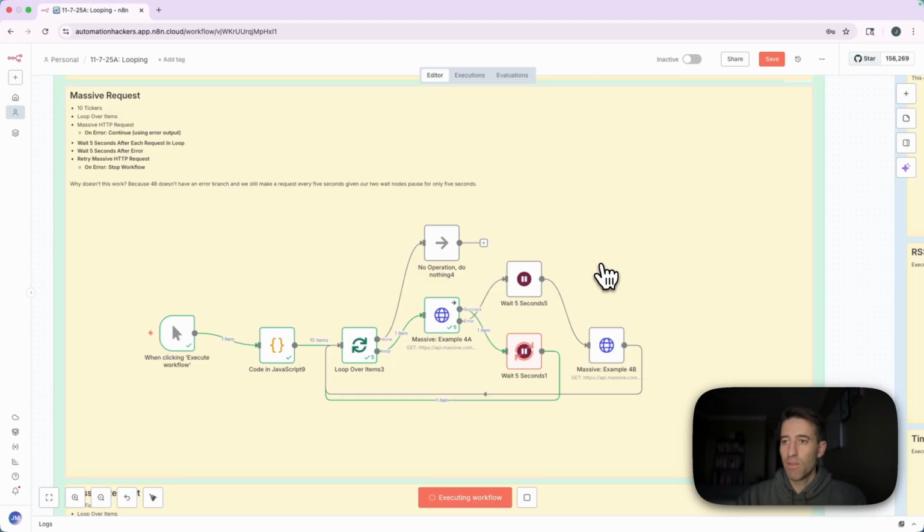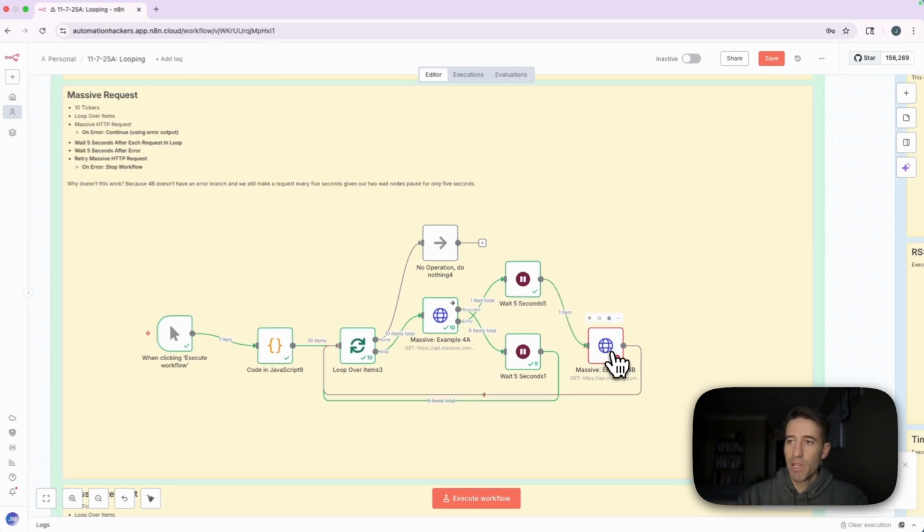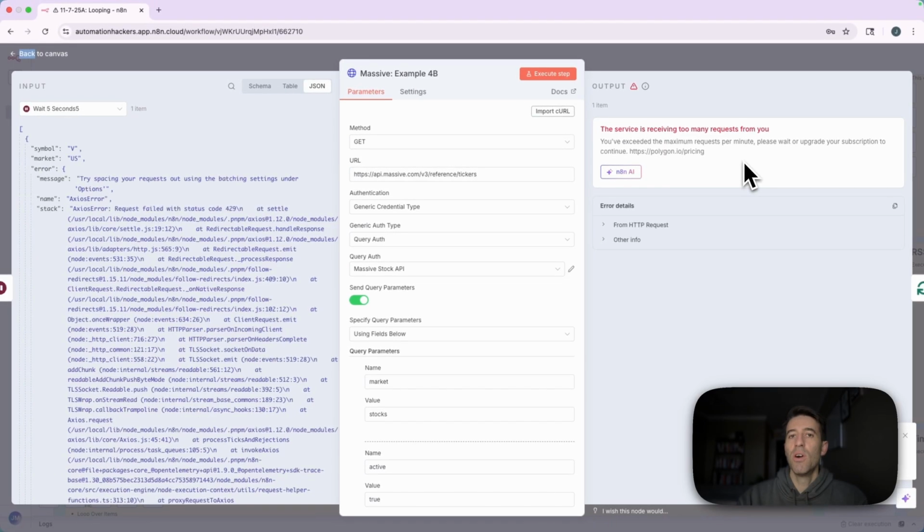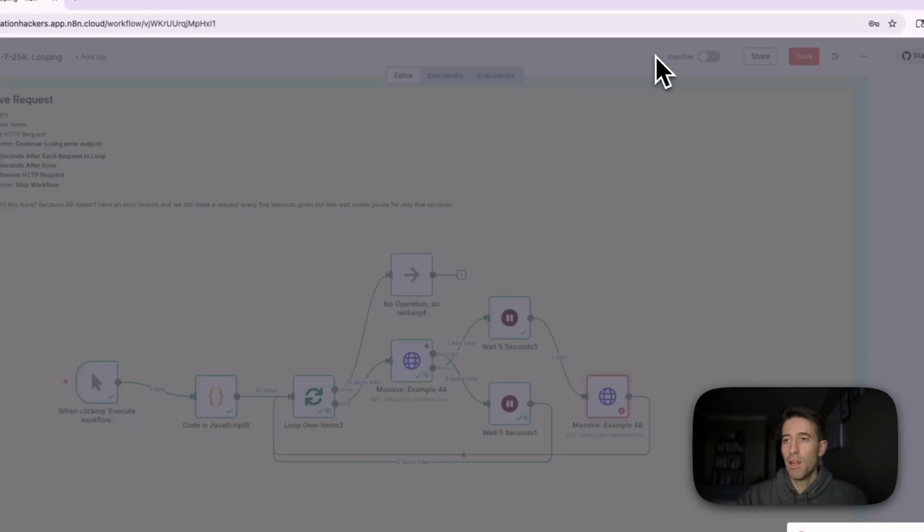It's going to stop the workflow. So there we see that it has started into this branch at a failure, and now we have a hard failure. Again, because we didn't have a continue, it says the service is receiving too many requests from you, and it failed because we went over our rate limit of 5 requests per minute.